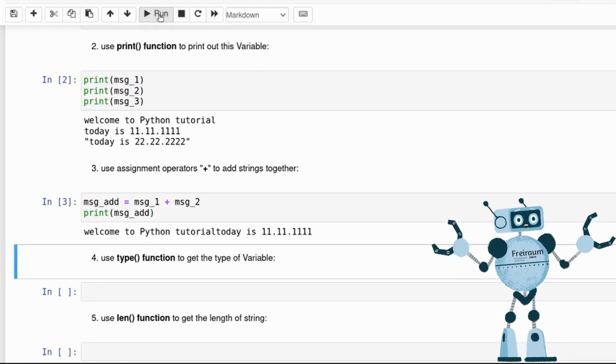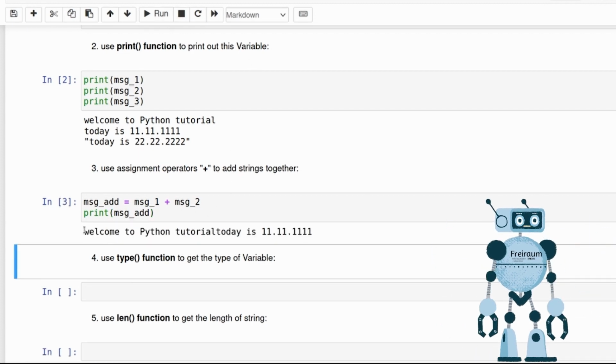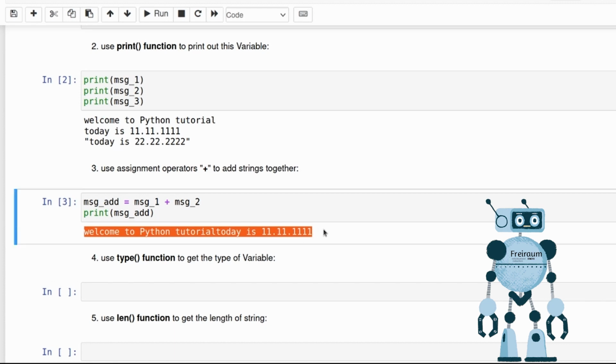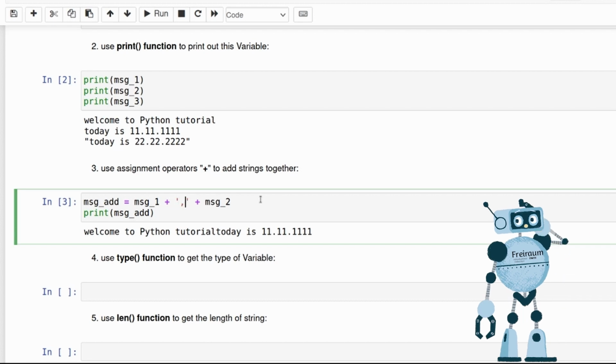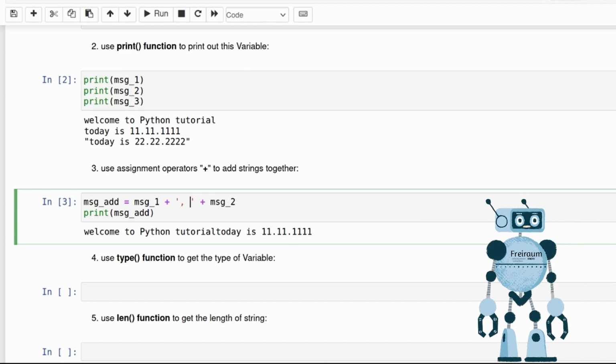It's better to have a comma between the tutorial and today. So we can add a comma and a space between message 1 and message 2, and then we run again. And now we get the string in the right order.